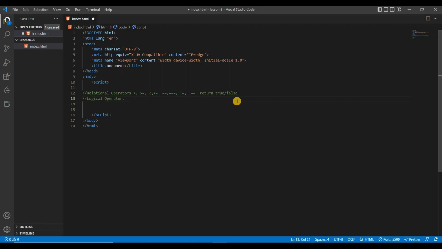Let's see what the logical operators are. There are three logical operators: and, or, and not. Let's understand the difference between double equals and triple equals, the double and triple assignment operators. We'll see all of this in the console.